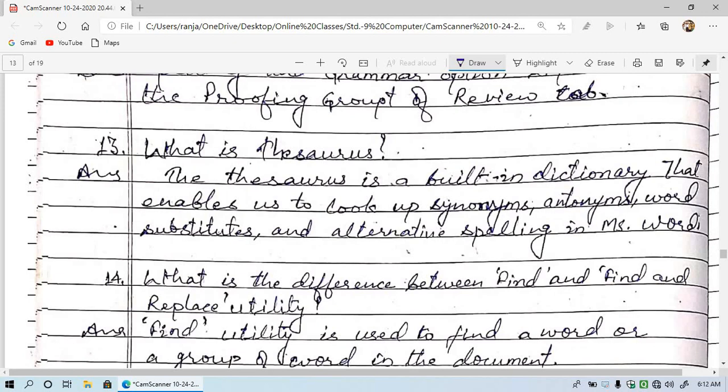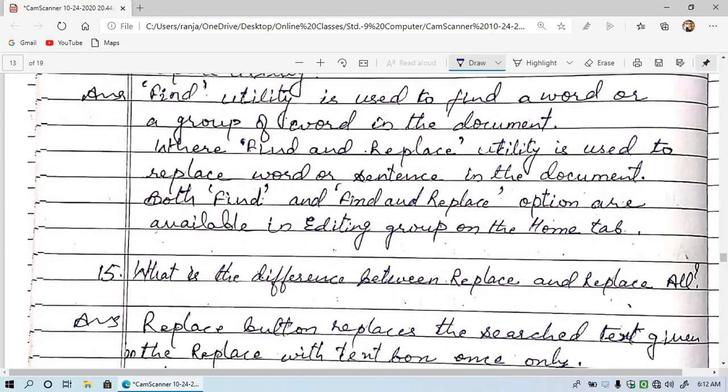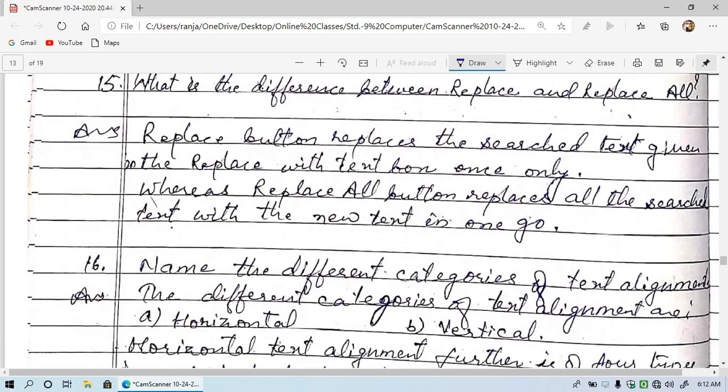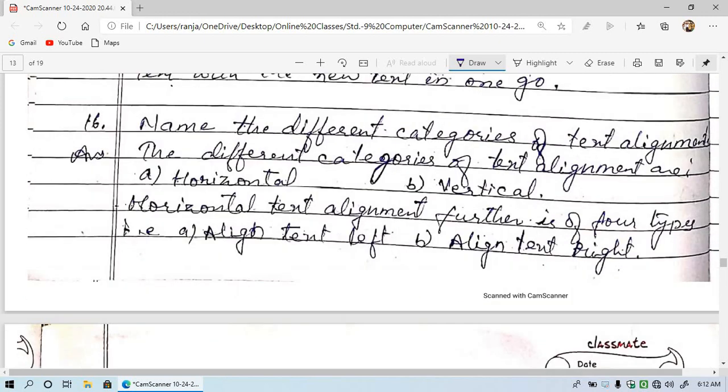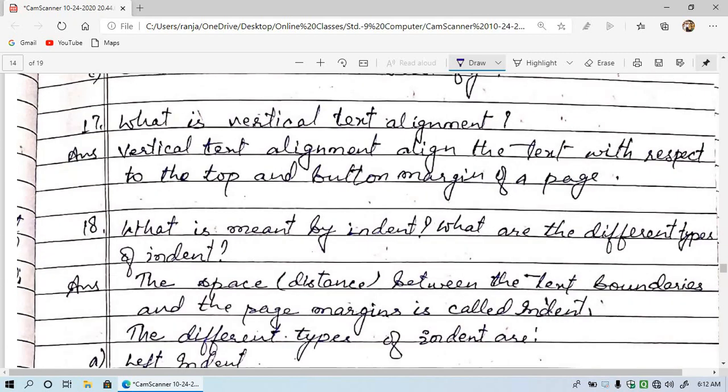What is thesaurus? What is the difference between find and replace utility? And question number 15 is, what is the difference between replace and replace all? Then question number 16, name the different categories of text alignment. Then 17, what is vertical text alignment?